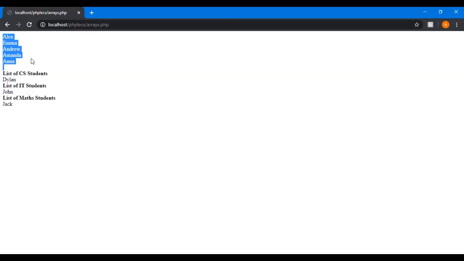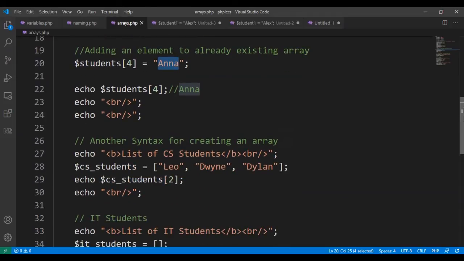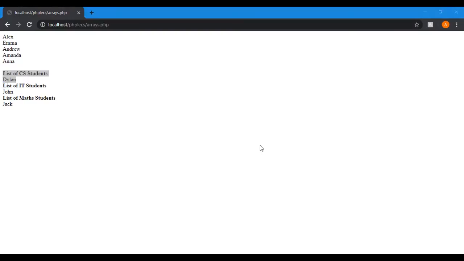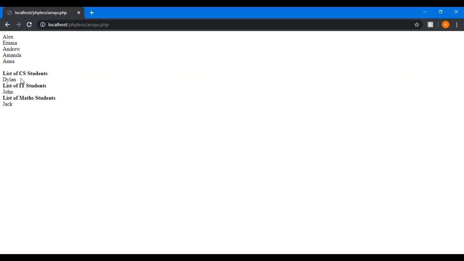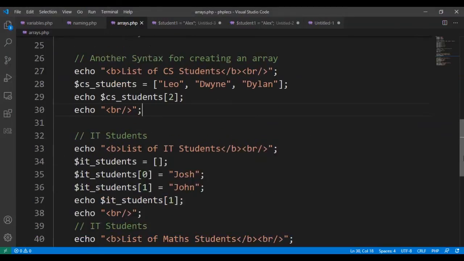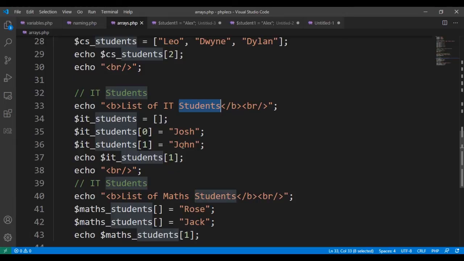Then the list of CS students. Here's the list of CS students. It is printing Dylan here. So CS students of 2, counting 0, 1, 2, Dylan is at the second index, that's why it is printing Dylan. Now the list of IT students, it is printing John, because John is at the first index and I'm printing the value of the first index.